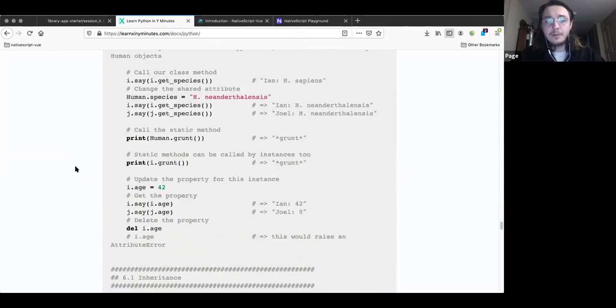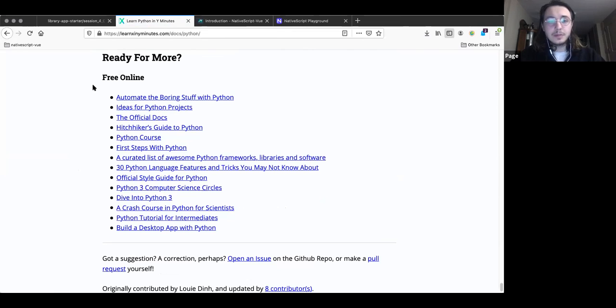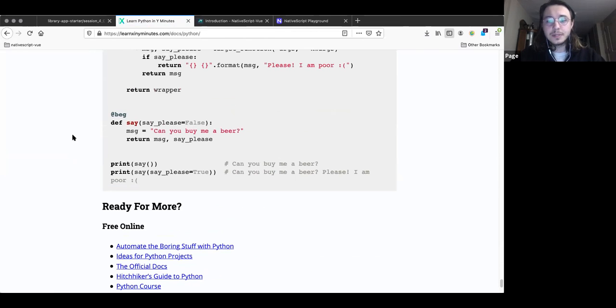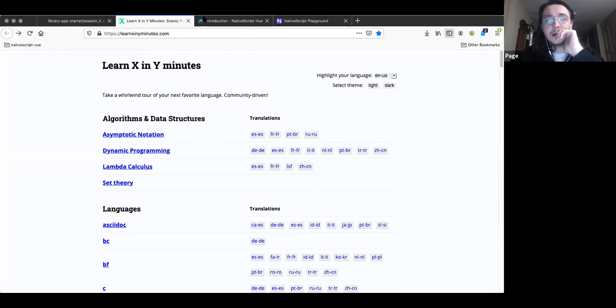And again, if you scroll all the way down to the bottom, they're also going to provide you with just a bunch of free online resources. So this is a really good tool for when you learned about a language and you want to check it out. So I'd highly recommend it.